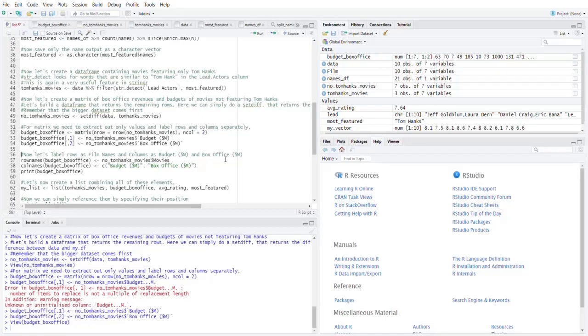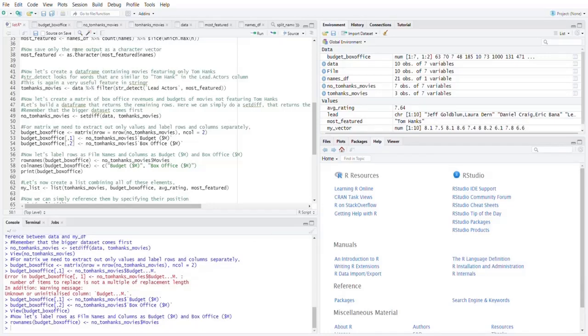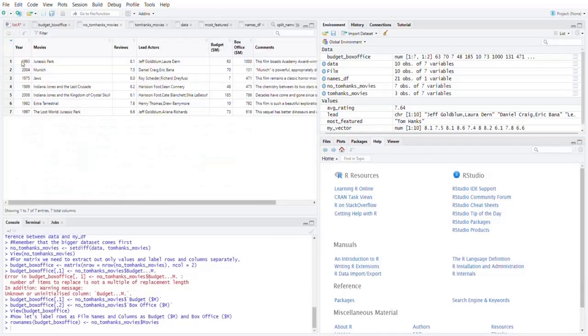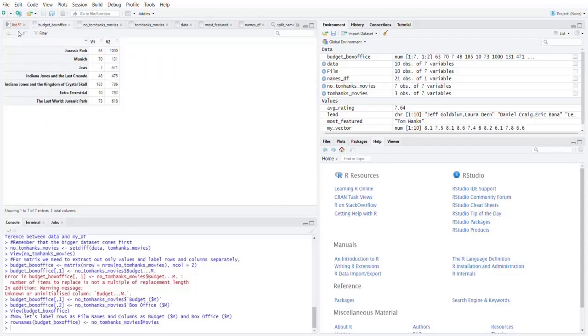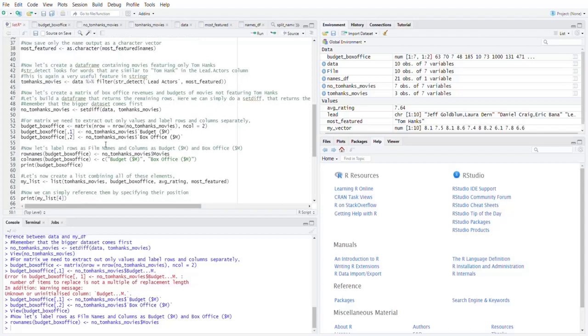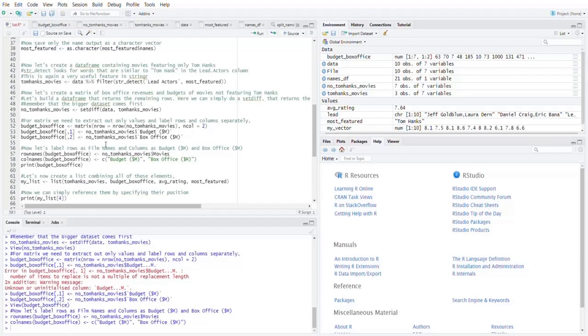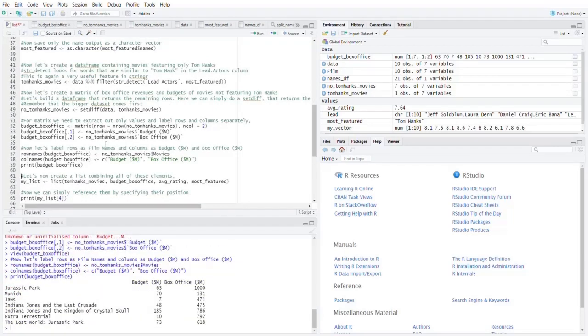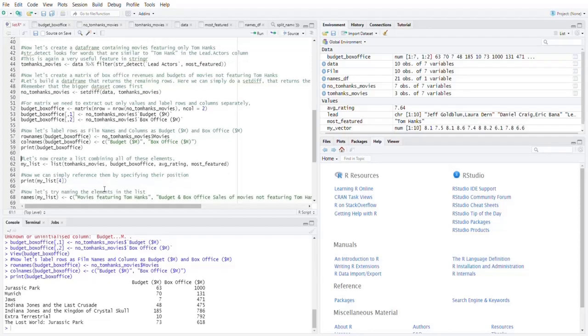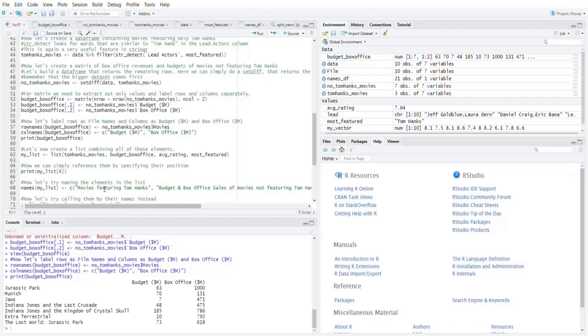Now let's label rows as film names and columns as budget $1,000,000 and box office $1,000,000. So row names would basically take all of these names, right? So it's done here. The column names would be the 2, and let's print it out now. Great. So let's now create a list combining all of these elements.